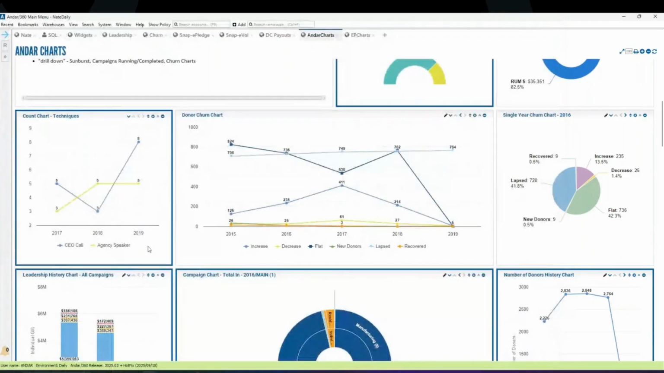This chart, what I've got it set up, is just showing 2 different demographics. How many CEO calls in this test database were done by year, and how many agency speakers were done by year. So just at a quick glance, I can kind of see, in 2017, I did 5 CEO calls. In 2018, I only did 3, made that correction, and now we're back up to 8 in 2019. So that's all based on the techniques that I have checked off in this checkbox. Get back into my settings.